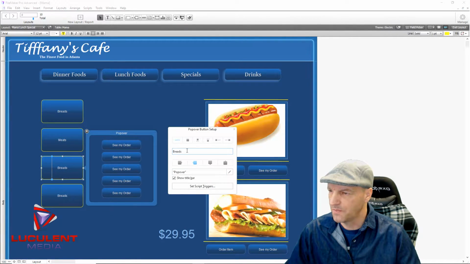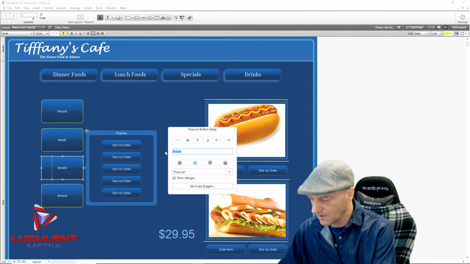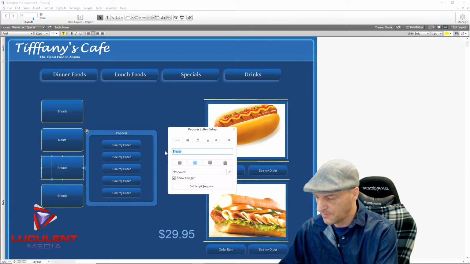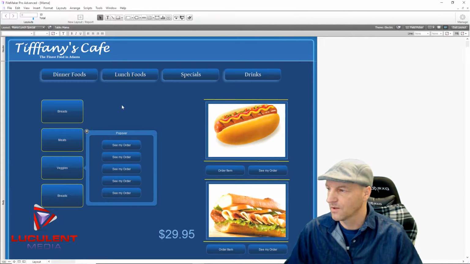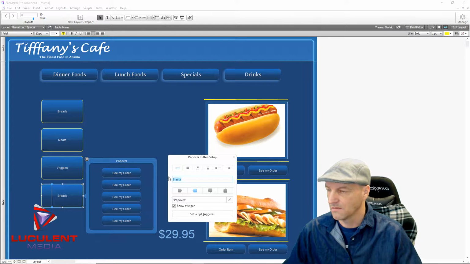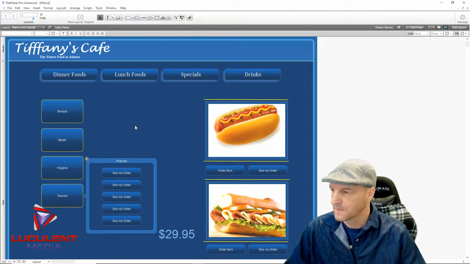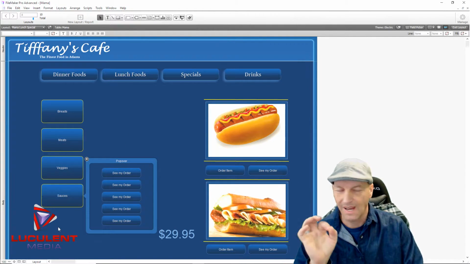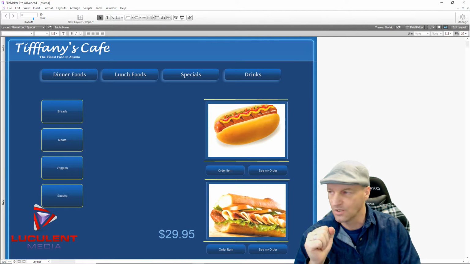You want this one to be toppings or whatever, or I don't know, veggies. We'll call this one veggies. We'll call this one like sauces. So it just depends on how many different factions you actually want in your system.